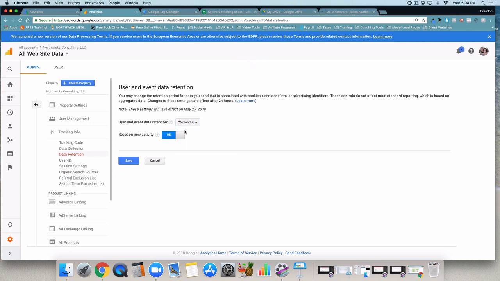But I keep it to 26 months. After 2 years, that data is no longer good to me. I don't need it anymore. You can get rid of it. And so save that. Now, everything else on this page is going to be a little more in depth, okay?